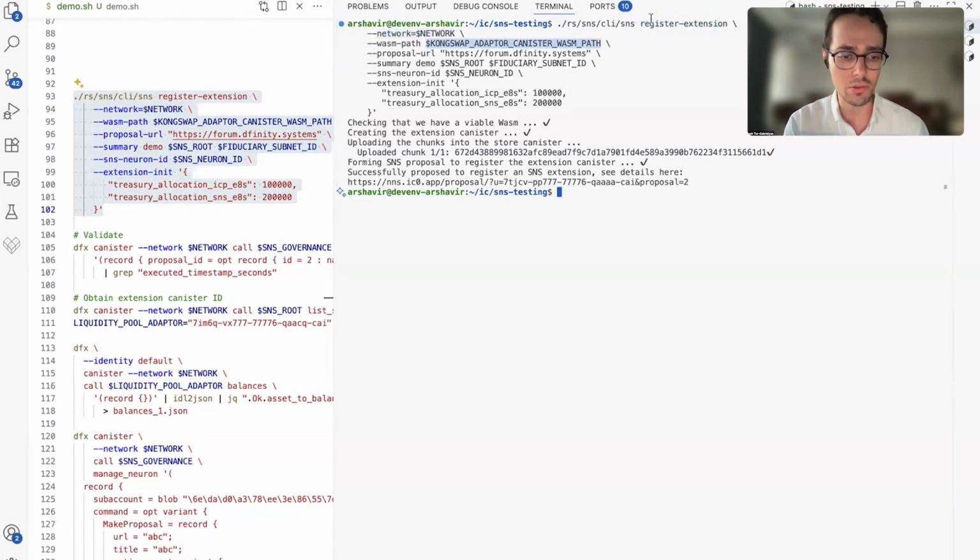What I need is to have one of the extension WASMs that has been approved by the SNS. At first, when this feature is launched, it will only be one possible canister that you can install, but in the future, hopefully there will be more options. The standard boilerplate fields for proposals include the URL and the summary, and I tell the Neuron ID that I want to use to submit such a proposal for registering this extension. And finally, which is very important, at this time I can already provide the information about the initialization parameters for my SNS extension.